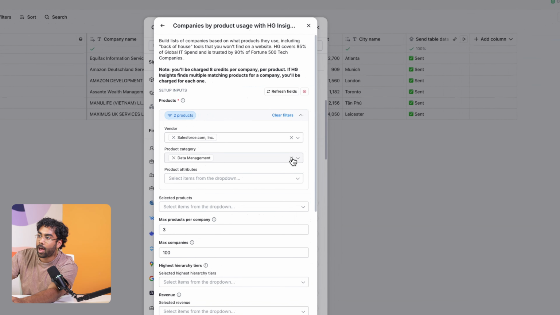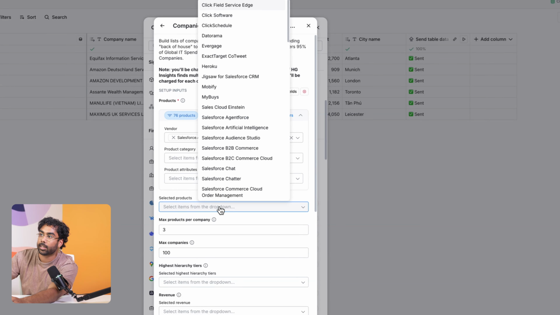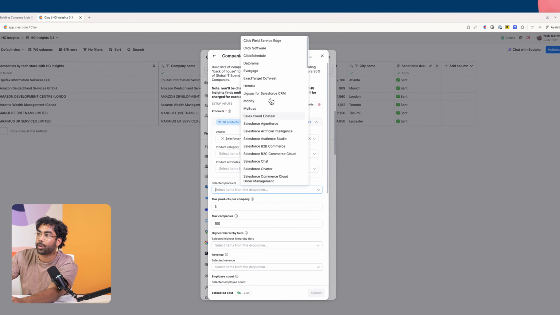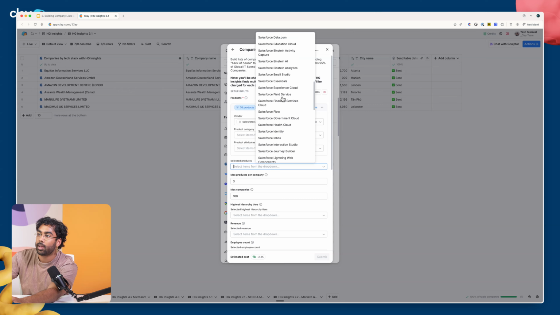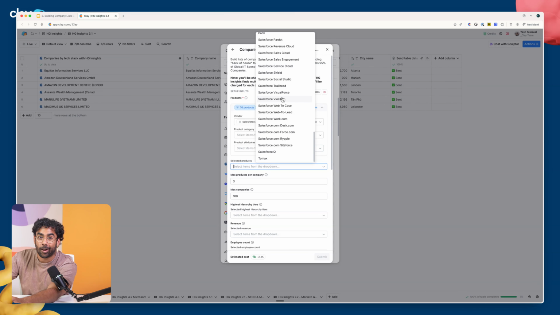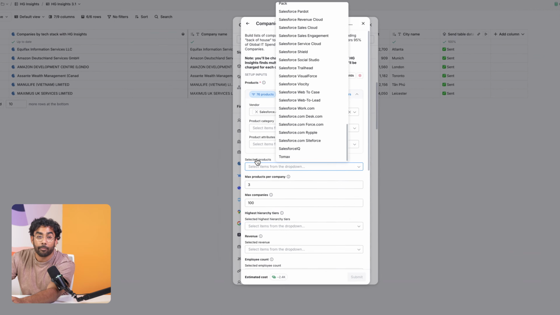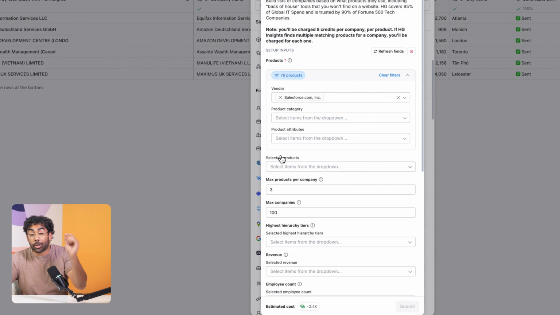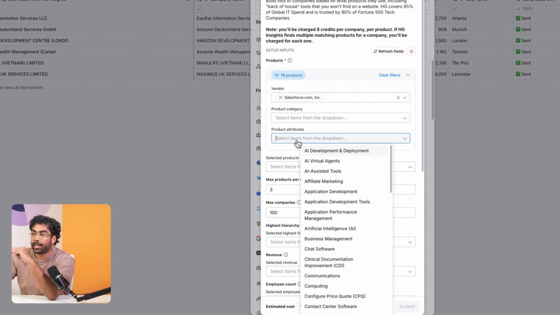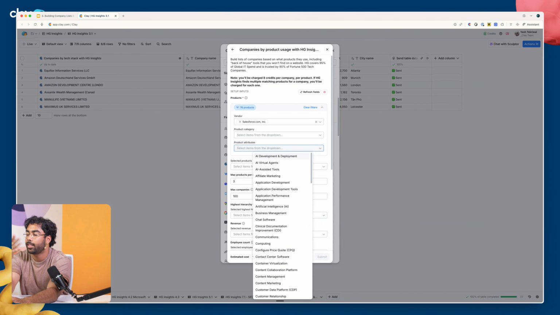If I actually click out of data management, you'll notice I get a list of all the other Salesforce related company software here. And you can see there's a couple dozen already in here. So we get a real deep level of granularity just from vendor alone. But last and certainly not least, I can actually get into product attributes as well. So these are the specific slices of verticals that a product might have.